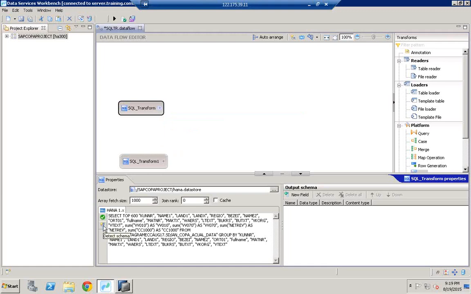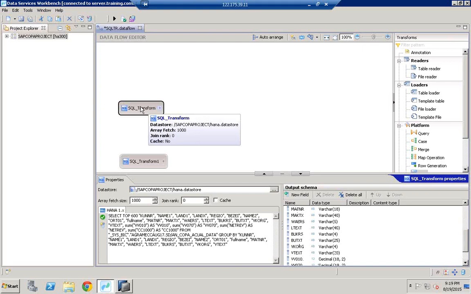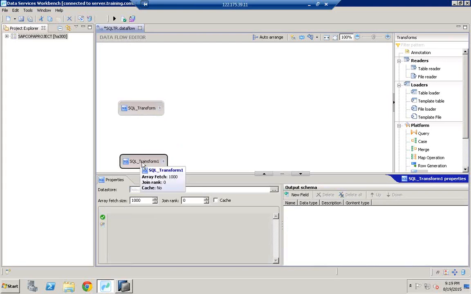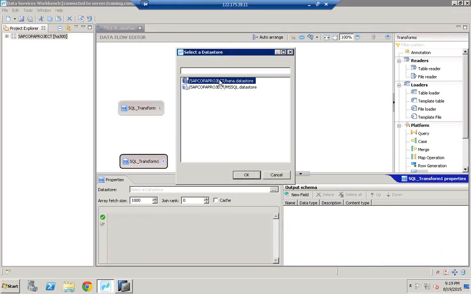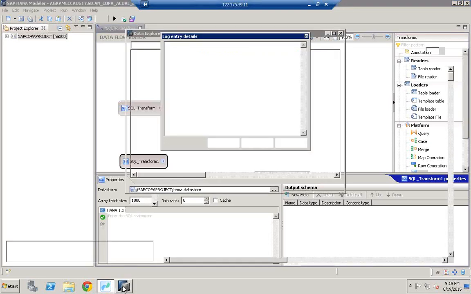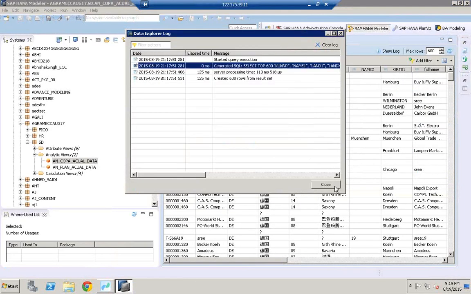and click detect schema. Once you click detect schema, now see it is trying to read the schema from the information views. So it's basically trying to read the native SQL statements from Hana, that is from information view. The same way, let's select the second one and select the data store, Hana, and then now let's do it for plan.